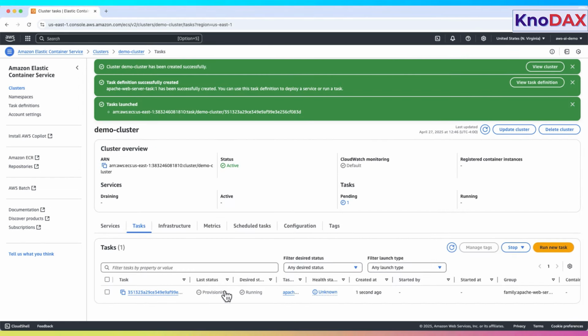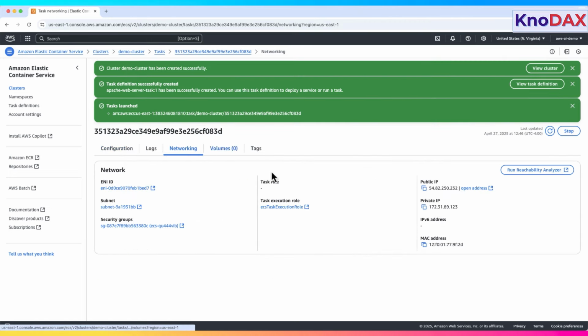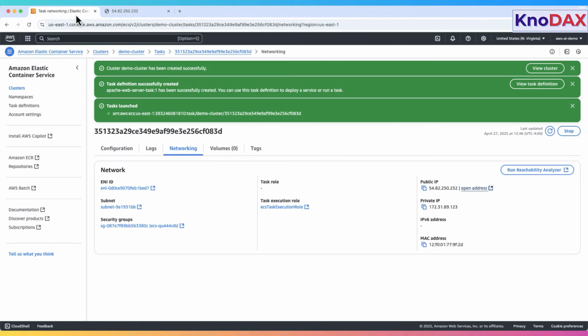Wait for the task status to change to running. Now the task status has changed to running. Once running, find the public IP address under the task's network section. Open that IP address in your browser. You should see the Apache HTTP server home page. It works. Congratulations! You've successfully deployed your first ECS task using AWS Fargate.